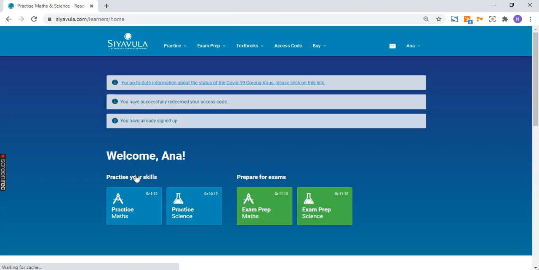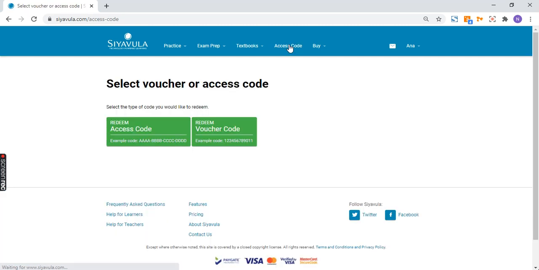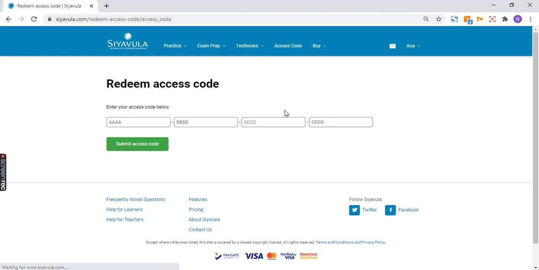You will now land on your home page, which says welcome and it gives you your name. If after creating your account, you receive from your teacher another access code at a later stage, after logging in, you can then click on access code there at the top and then click redeem access code. Then you can input the new access code that your teacher would give you.